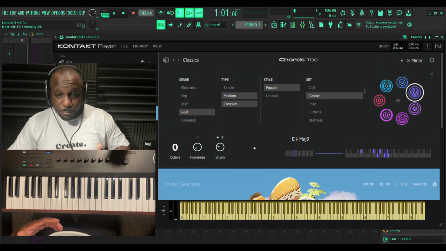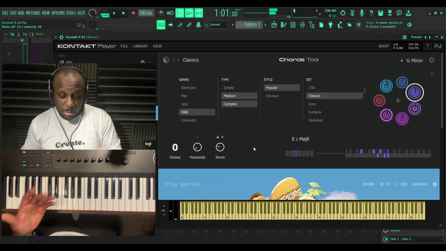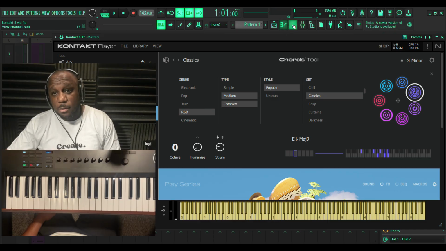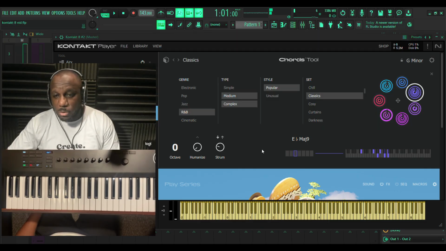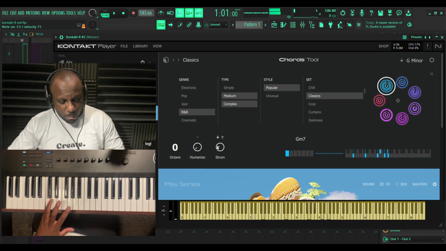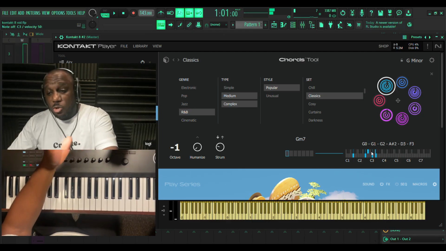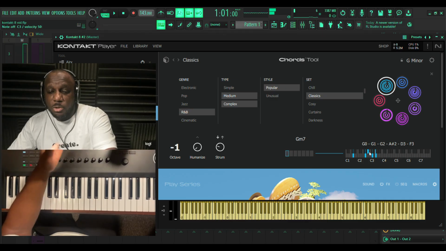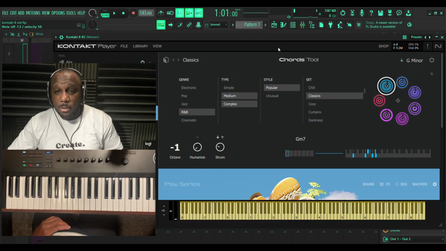So again, you can use the progression, and then you can come back if you just want to learn how to play the chords. I've got another instance open of Kontakt 8 with the keys. So again, scroll over and it shows you the notes, shows you the chords, so you can play it yourself and learn how to play the chords.